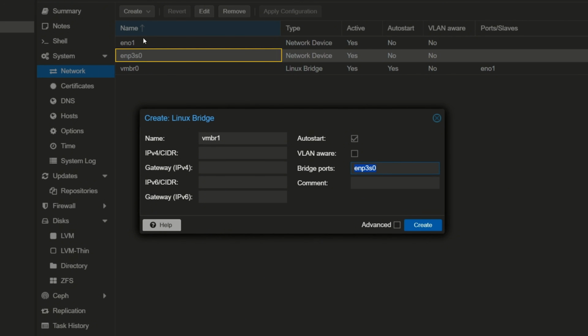So we want to create a different bridge, right? We're creating a different bridge. So we want to tie that bridge to this port that's not already being used. And in comments, of course, you can add whatever you want, like this is a test. So it looks like this, right? And then you click on create.